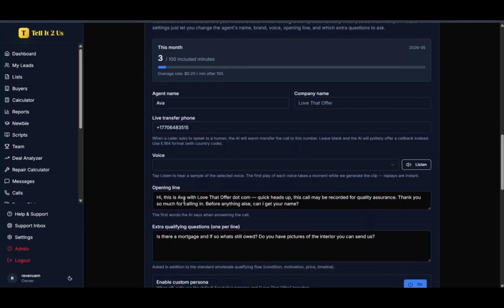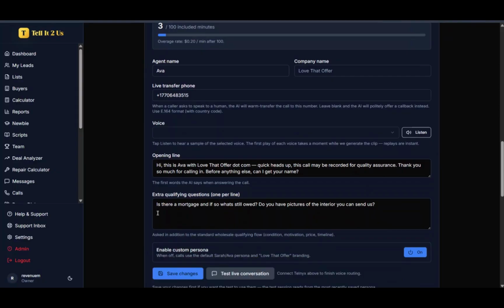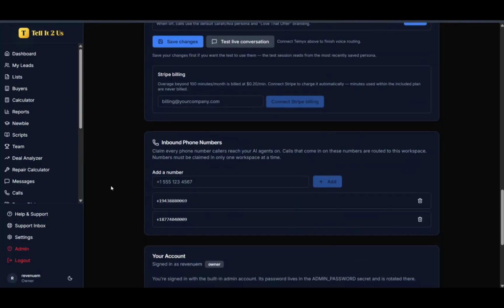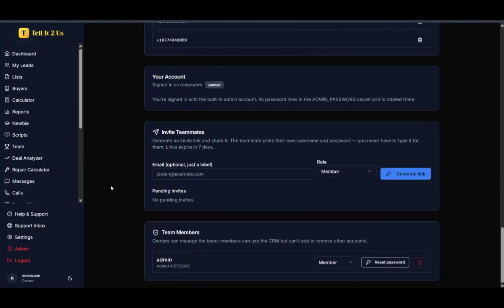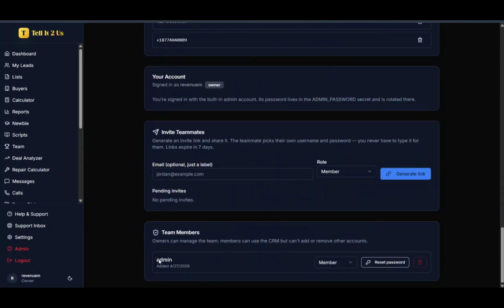You can change the opening line. You can add extra text or extra things for her to say here, extra qualifying questions, and then you simply push save. That's in the settings. Everything should have instructions on what you need to do as far as your settings. You can also have other team members. You can invite them right here. So let's continue to go.